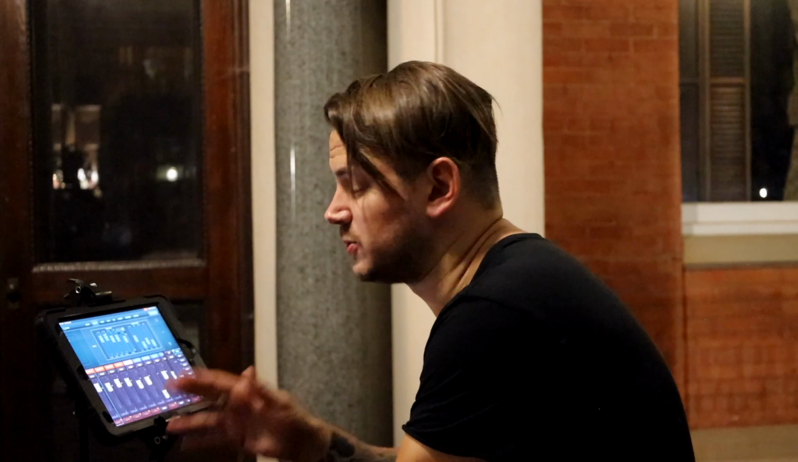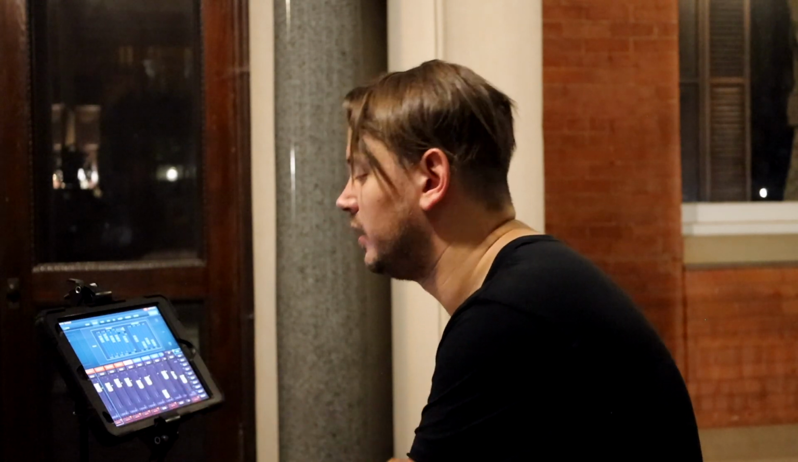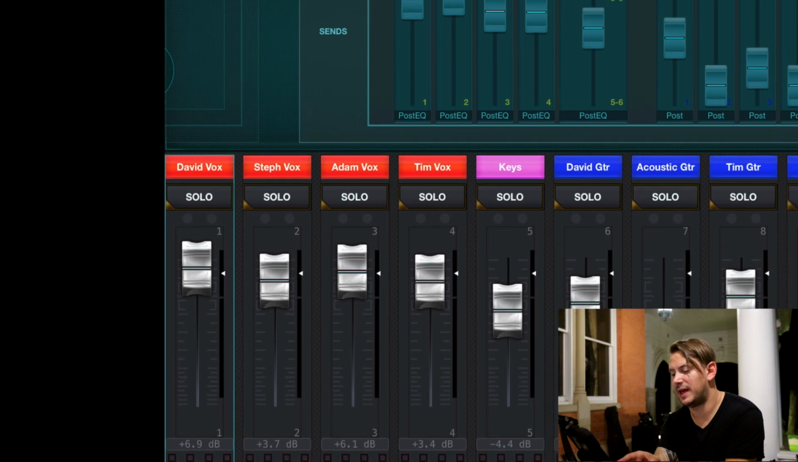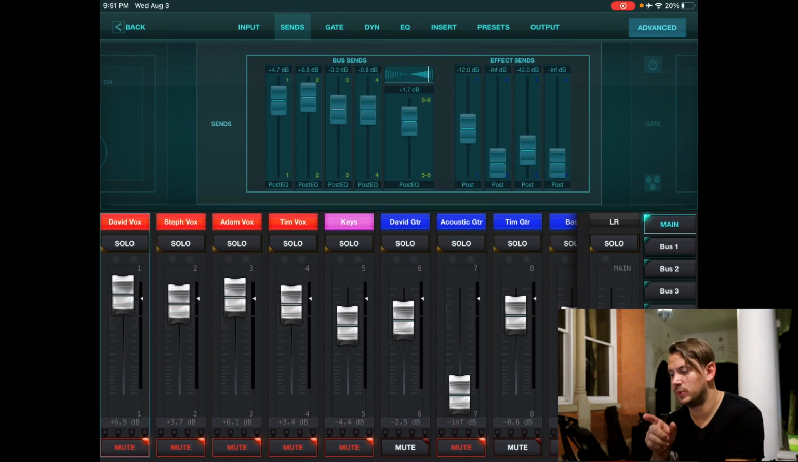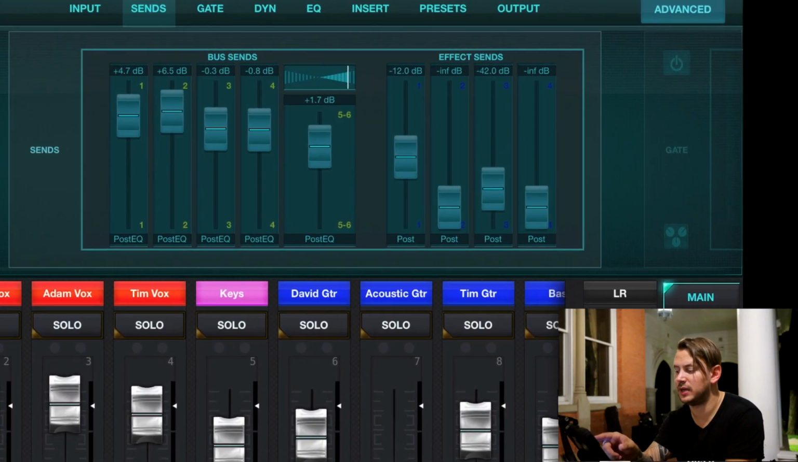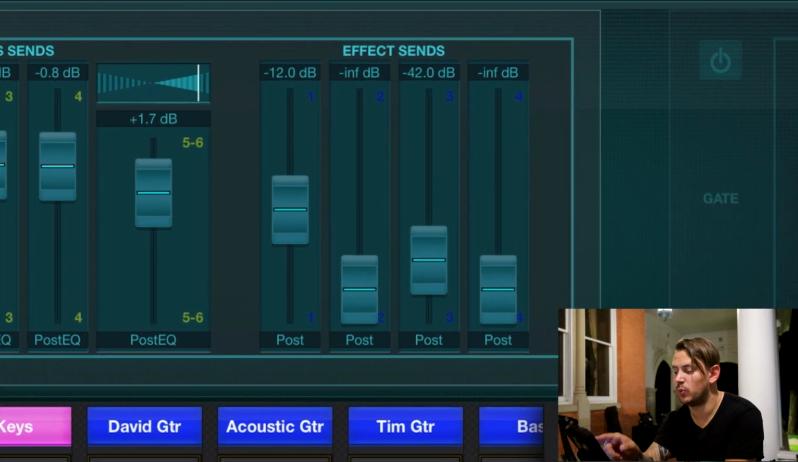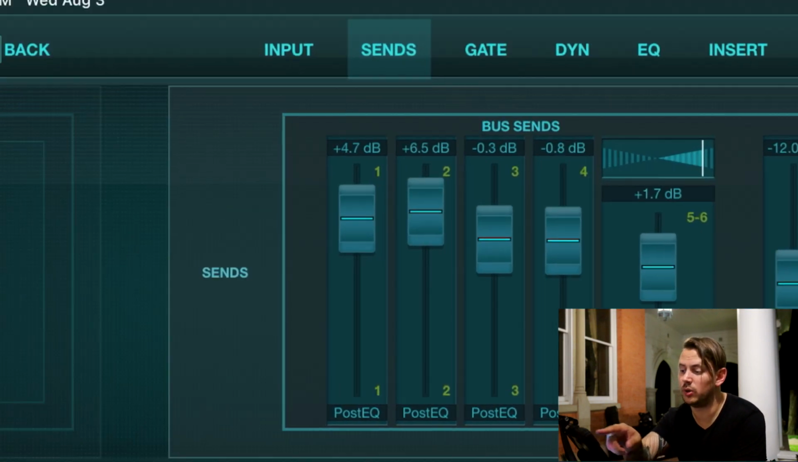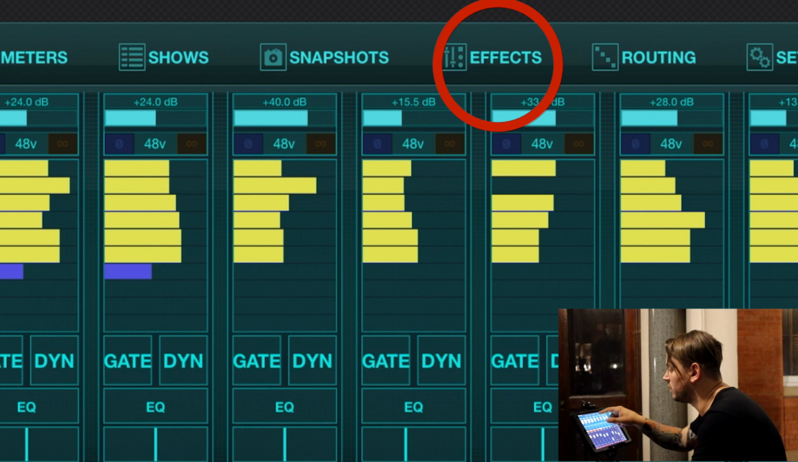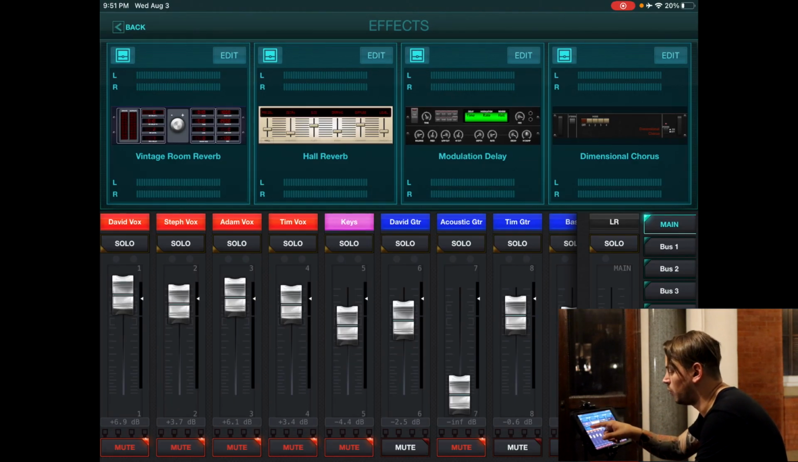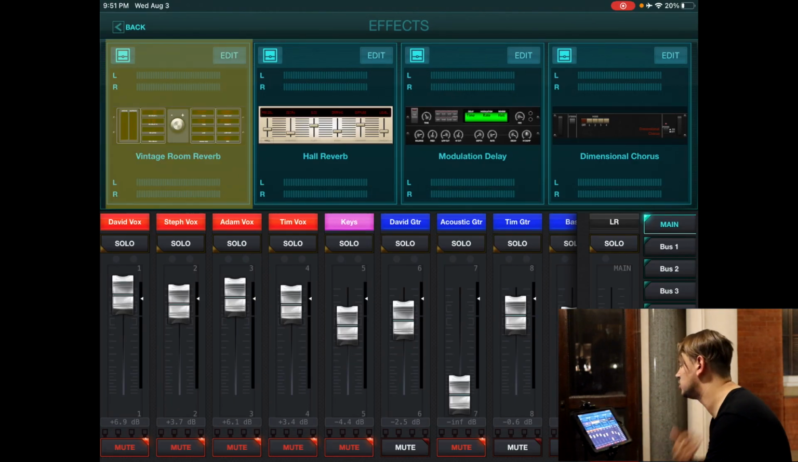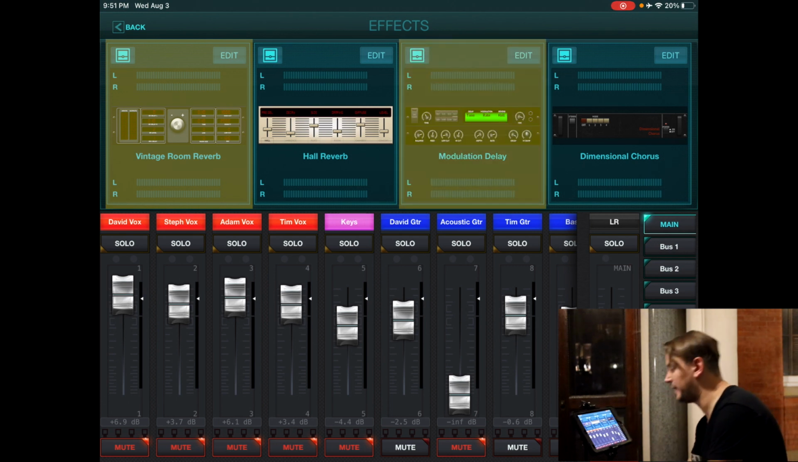We're going to look at this first input here. This is my vocal input over here on the left, and we can see that I am sending to the effect sends 1 and 3. We're going to go look real quick. I'm going to go back, go over to effects. I have 1. Over here is this vintage room reverb, and number 3 is a modulation delay.